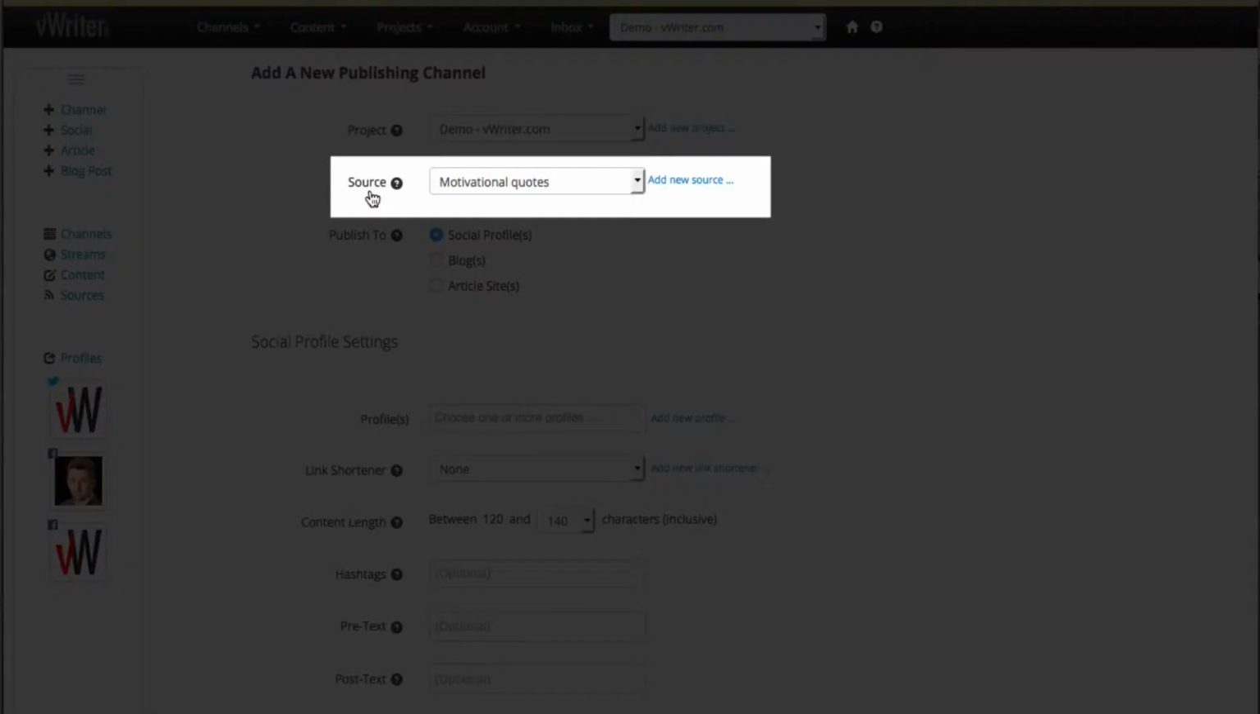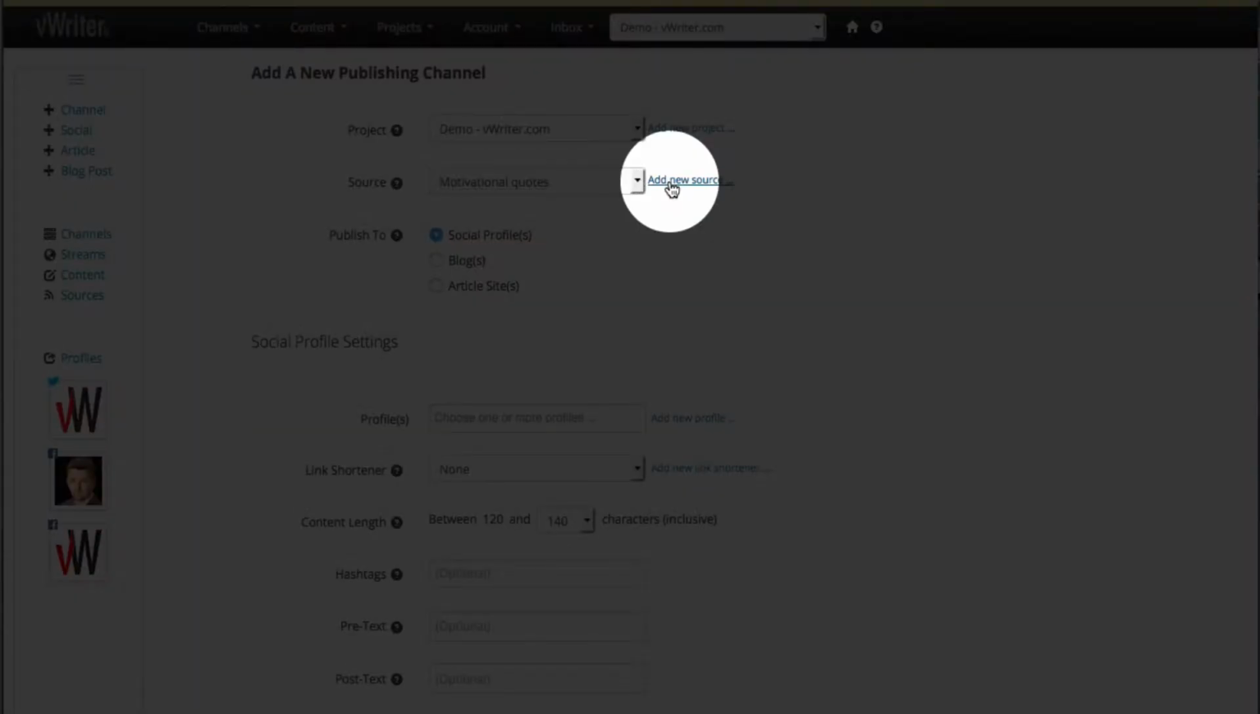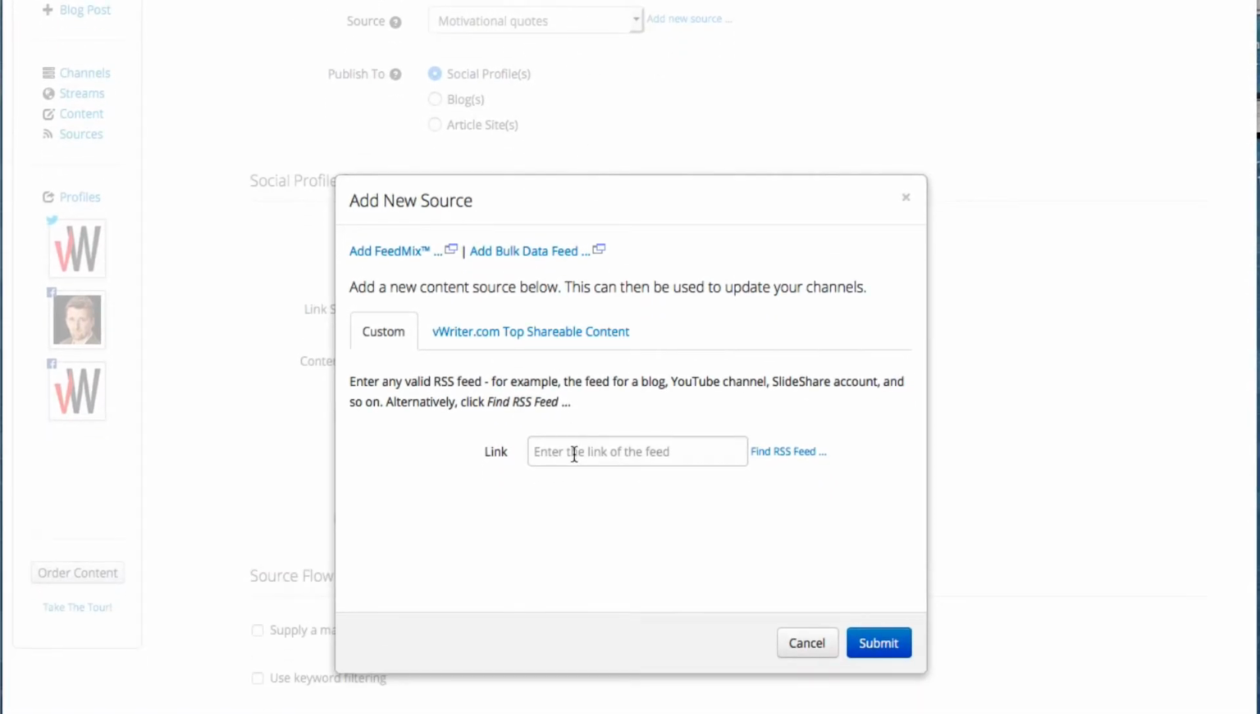The source is the source of the content that basically feeds your publishing channel with content and determines what is published at the other end. So for example, the posts that are then published to your social profiles automatically for you through the publishing channel. There is one source there already, a bulk data feed source, which is based on my own data, and I will add in a new source to show you how this works using the feed from the vWriter blog.